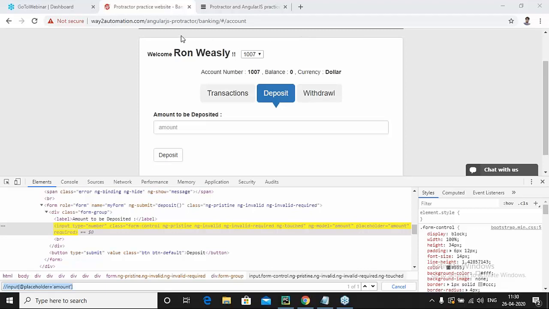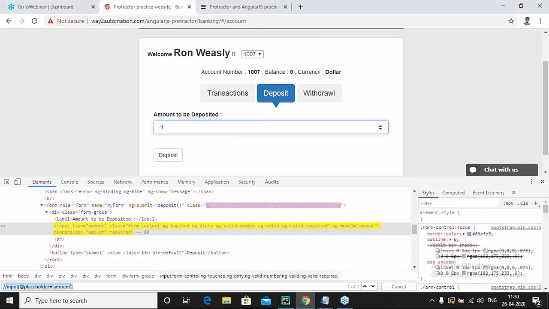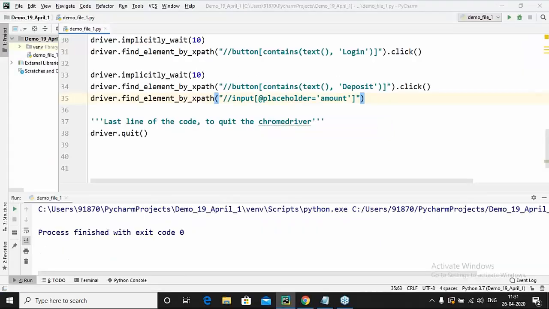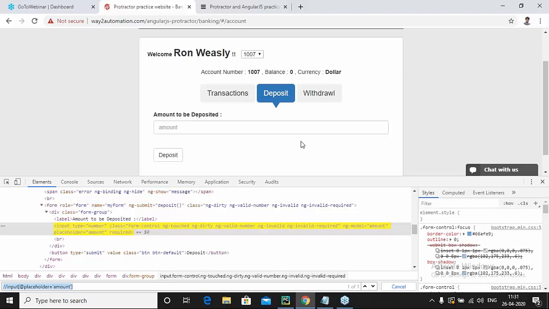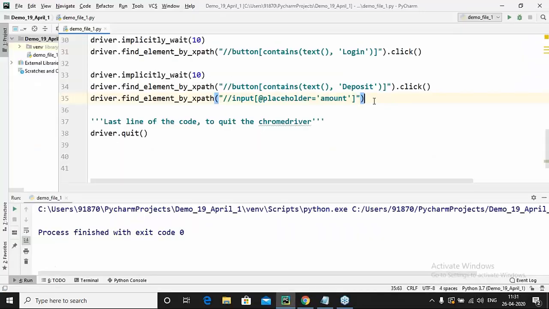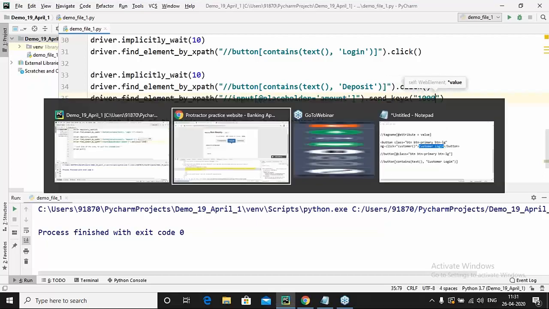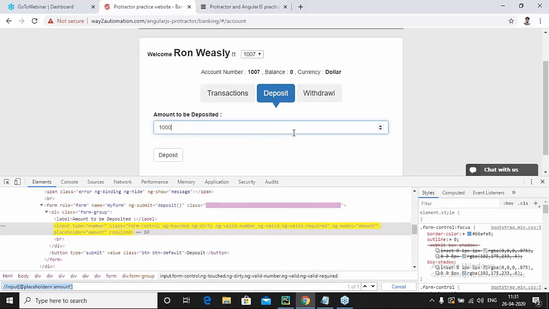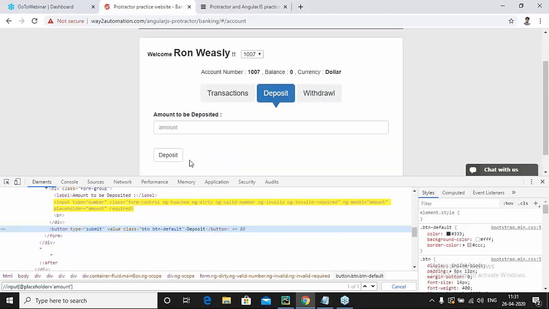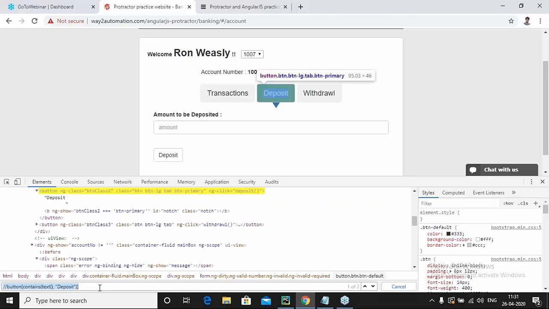So coming back, the moment I hit the deposit icon, I want to enter some data here. Suppose I want to enter 1,000. Since this is a text box, whenever you want to enter some data, we have a function called dot send keys. Send keys means send the keys of your keyboard. So I want to send the keys as 1,000, and it will simply enter the data as 1,000. After entering the data, I want to click on the deposit button. So for that again, I want an XPath. So let me write it here.